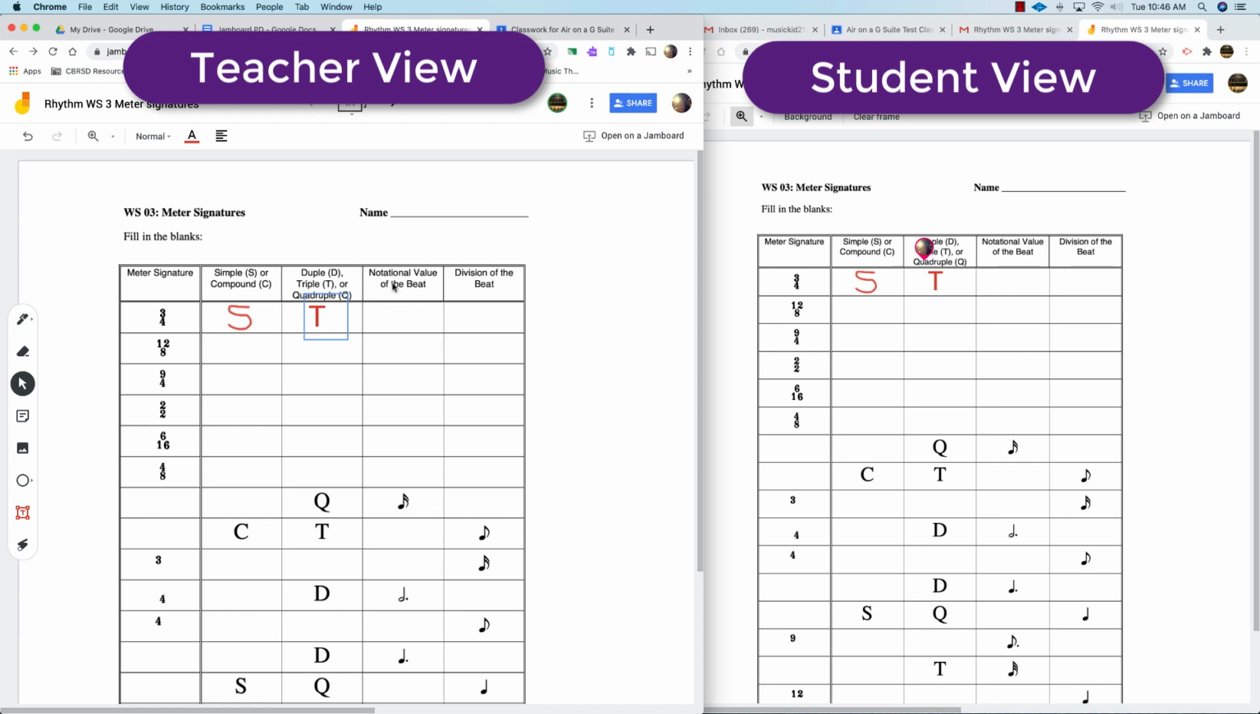So here, the notational value of the beat. That's not something I can type. That's something I'm going to have to draw. The notational value of the beat is, of course, a quarter note. So I'm using my finger on the trackpad to draw a quarter note. There we go. And the division of that beat is an eighth note. And all of that stuff is reflected on the student side.